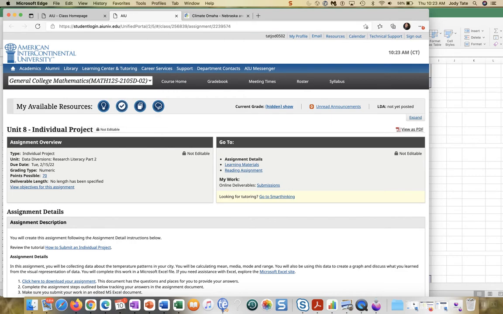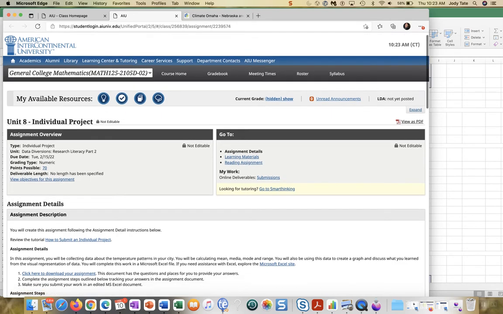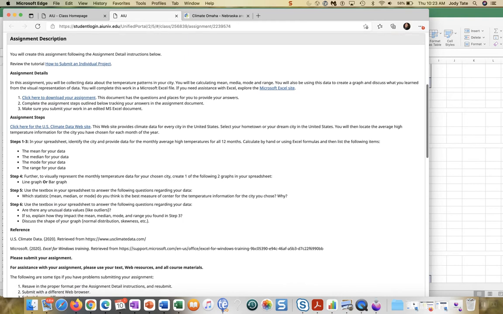And you'll see that it's worth 70 points. You'll see the due date, and then you'll see a few links and some assignment details. So you definitely want to read through everything very carefully so that you understand what you're asked to do. And then you're going to use the links provided to begin your work.